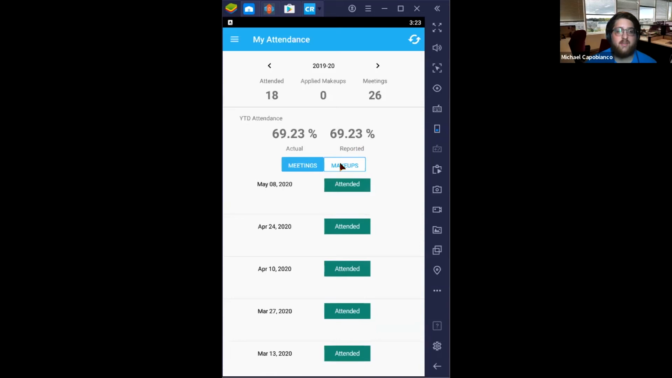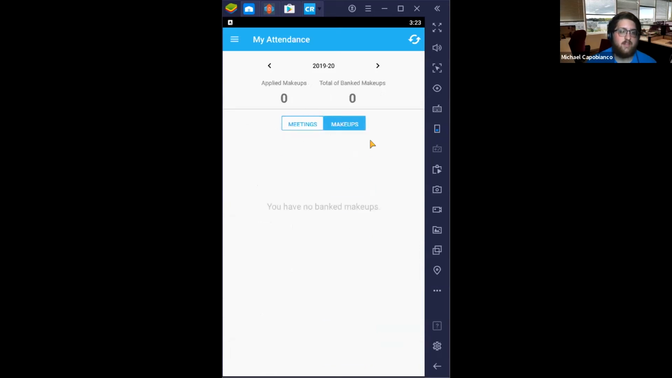There's also this makeups button here. If you click on that, you'll see a list of all of your banked makeups. Right now, we don't have any, but if we did, they would be listed here, and you'd be able to differentiate between your banked makeups as well as the makeups that have been applied.